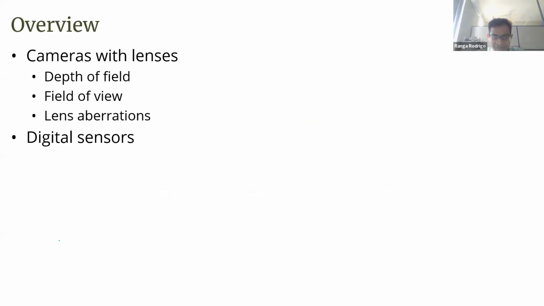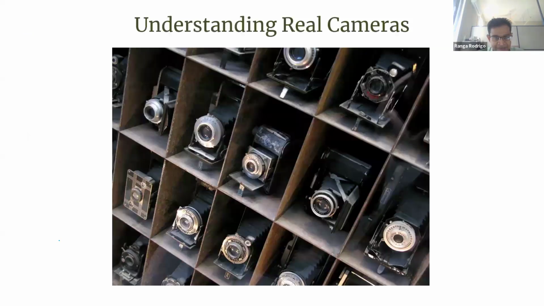Okay. So in this lesson we'll talk about cameras with lenses, what depth of field means, field of view, and then some problems with the lens aberrations, and briefly about digital sensors.